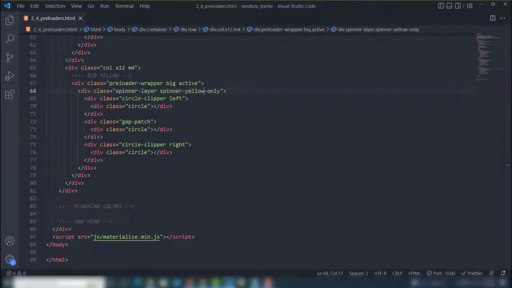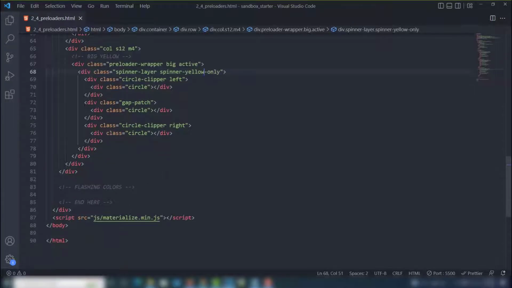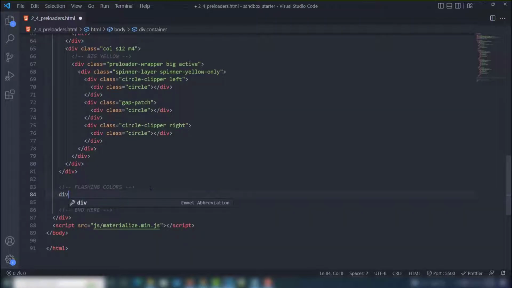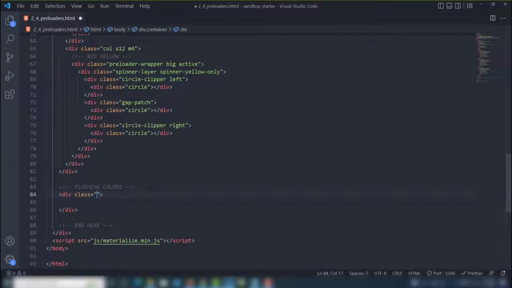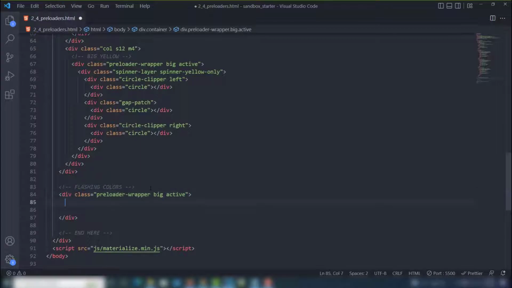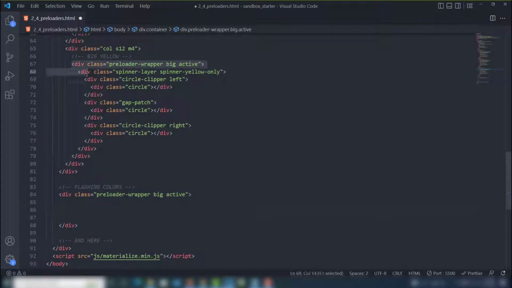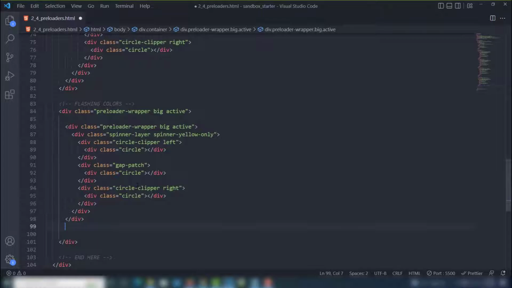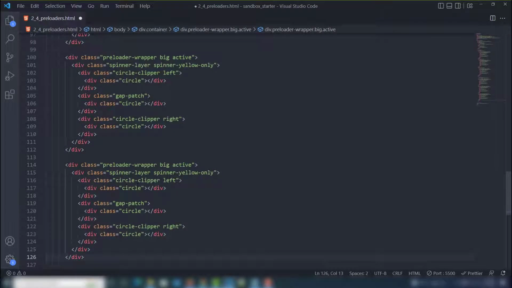Then we're gonna discuss all about the flashing colors, right? So first of all, I will use a div and assign the class preloader-wrapper, and assign the size. I'm going to use big and also active, right? Then I'm going to use the same thing like this, copy it, paste there, paste 3 times.